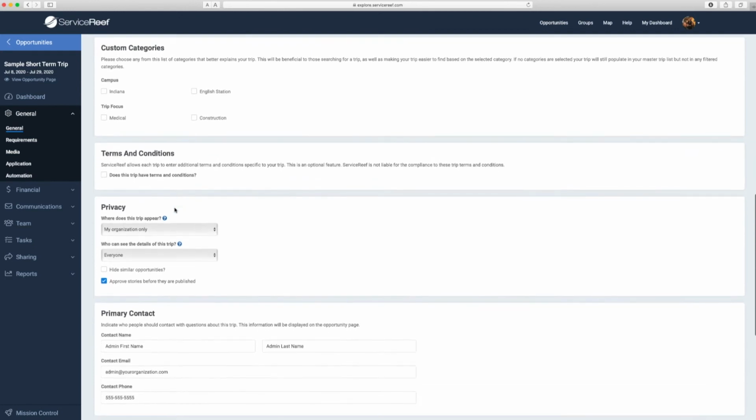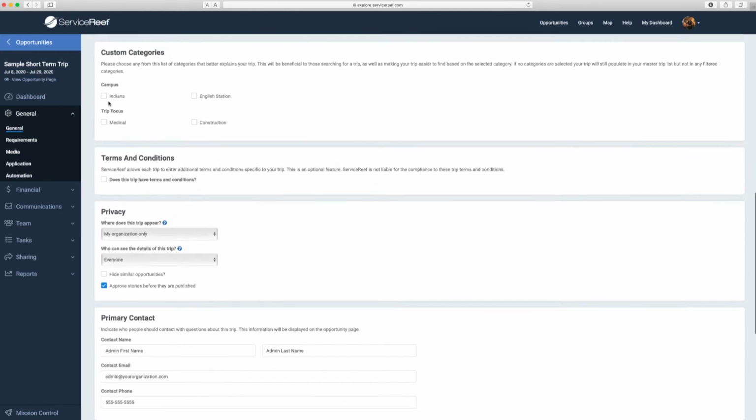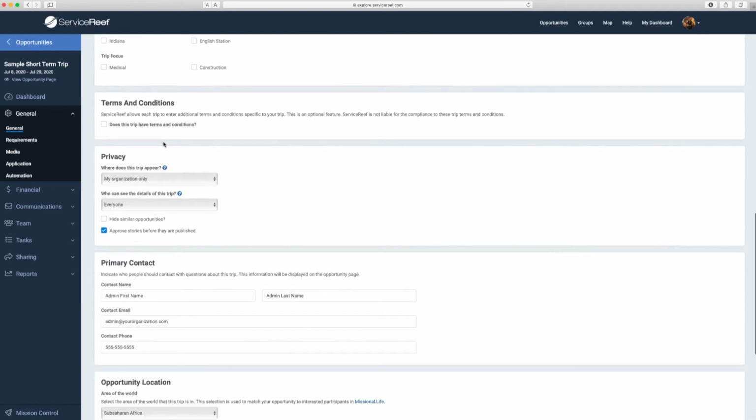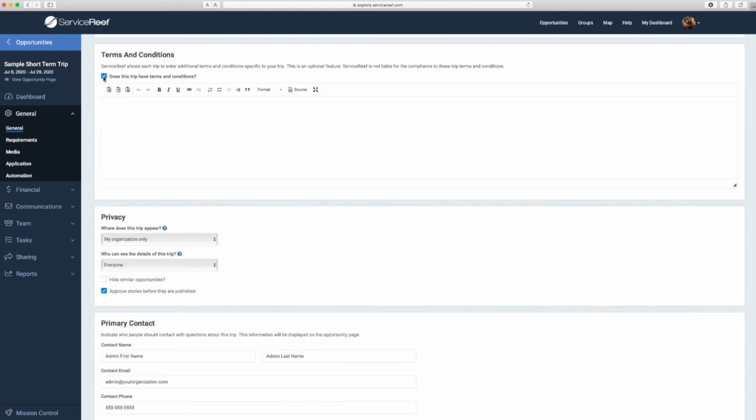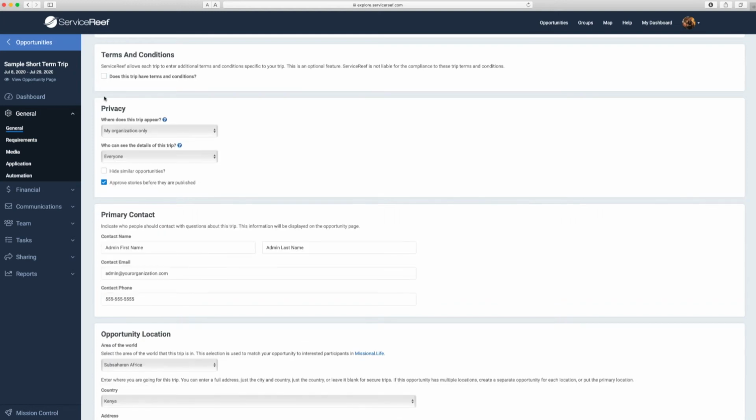Custom categories, this is something else we'll talk about in another area, but as an organization, you can create your own custom categories and select which of those this specific trip would apply to. If you want to load any custom terms and conditions, you would select this and then add in any text. And this would be something that when someone applies for this trip, they would have to check a box to say, yes, I agree to these terms and conditions.